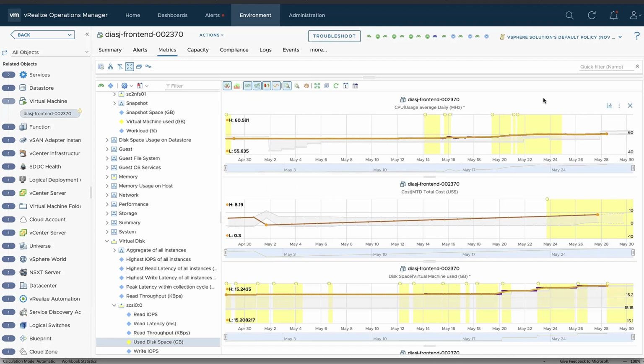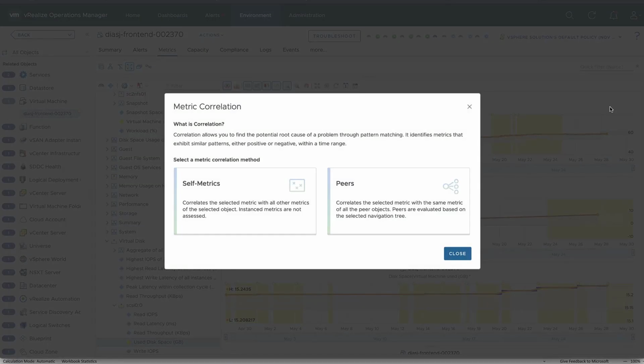All right, so metric correlation. We can see there's a button here on each and every one of these charts that says correlation. And what vRealize Operations Manager is doing here is matching patterns for the selected metric, and either that's directly or inversely. So going up, it might correlate with something else going down. But really, there are two ways we can do so. And there's actually a third way that we'll talk about when we get to the Troubleshooting Workbench in a few minutes.